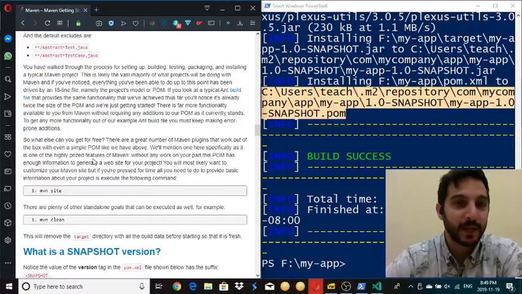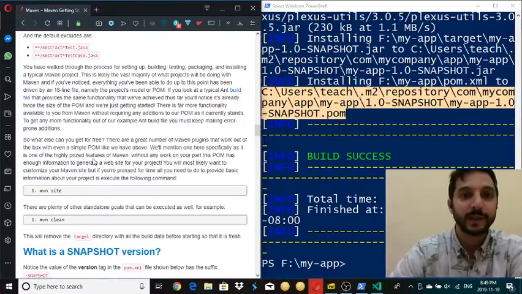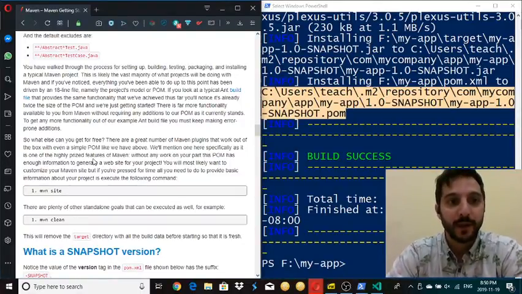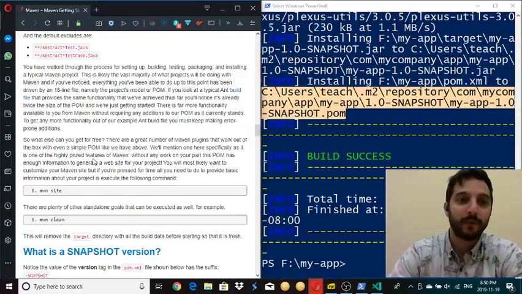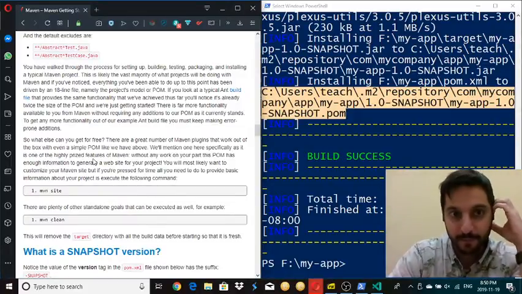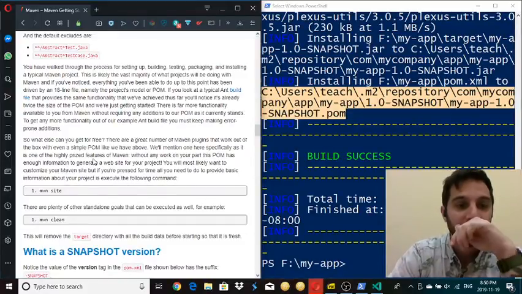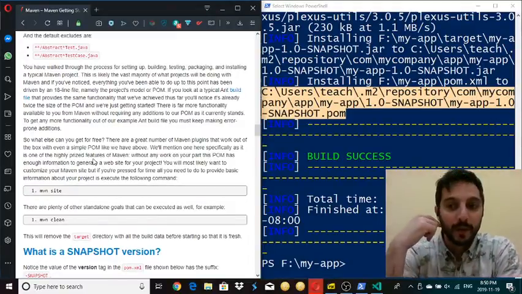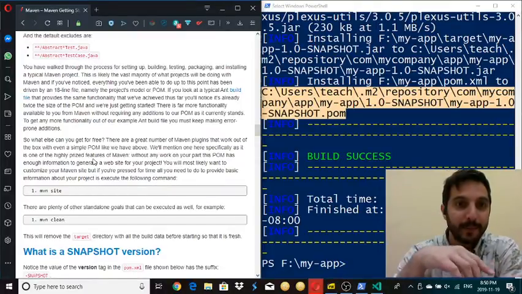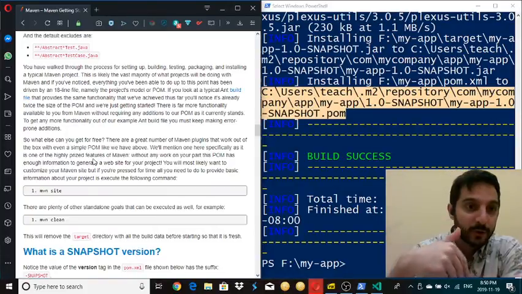Everything we've done up to this point has been driven by an already twice-the-size-of-the-Pom getting started file. There is much more functionality available to you from Maven without requiring any additions to our Pom as it currently stands. Any edit that we make to the build file is subject to potential errors.